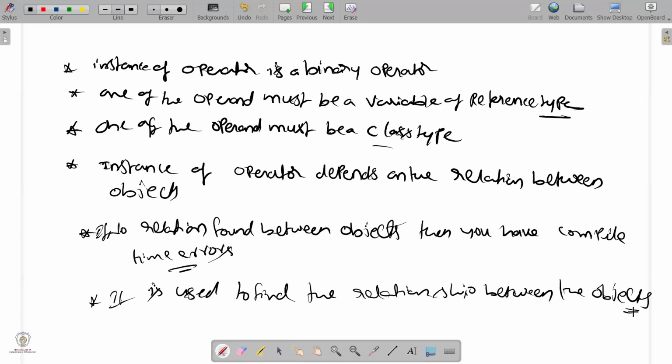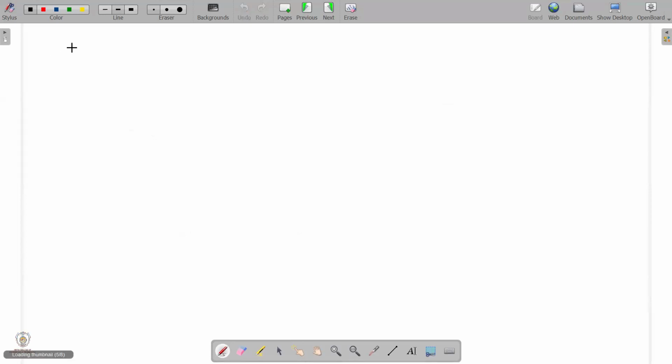Okay. So the next operator that we have is the ternary operator. The ternary operator here indicates it is a combination of three conditions. It's a combination of three conditions. So what is the ternary operator?